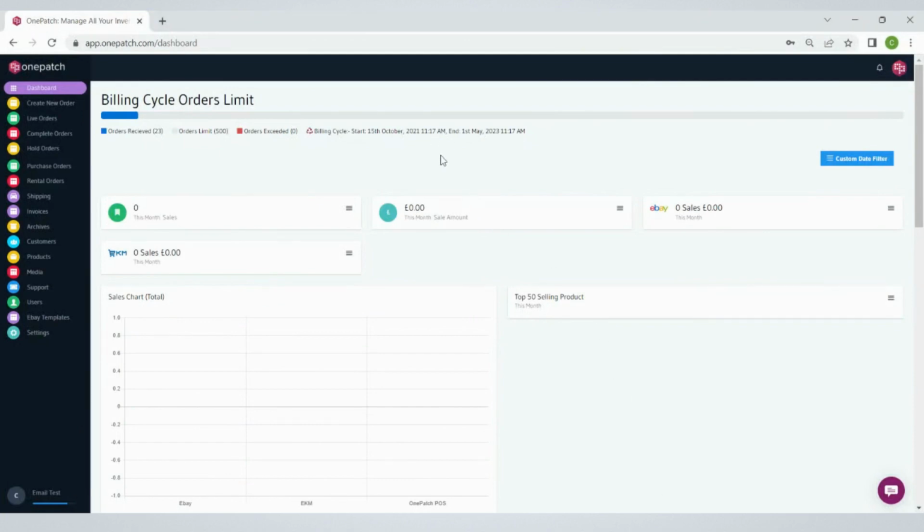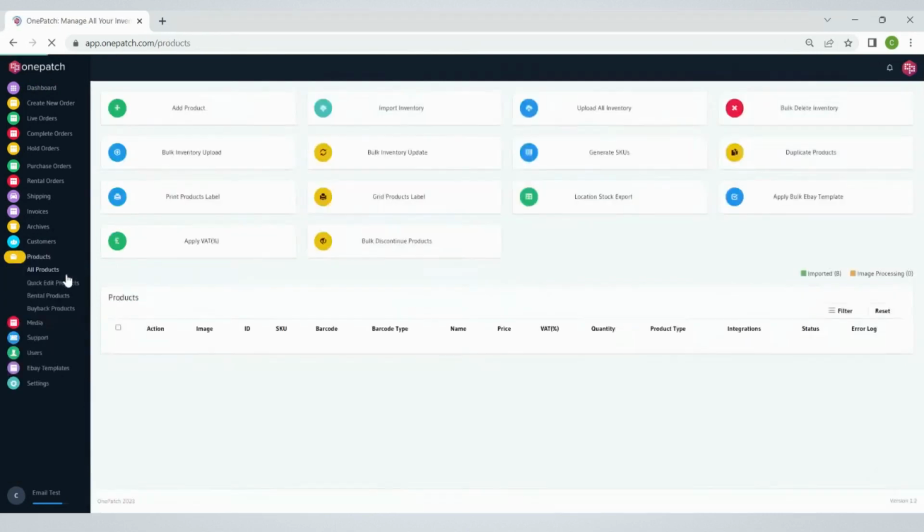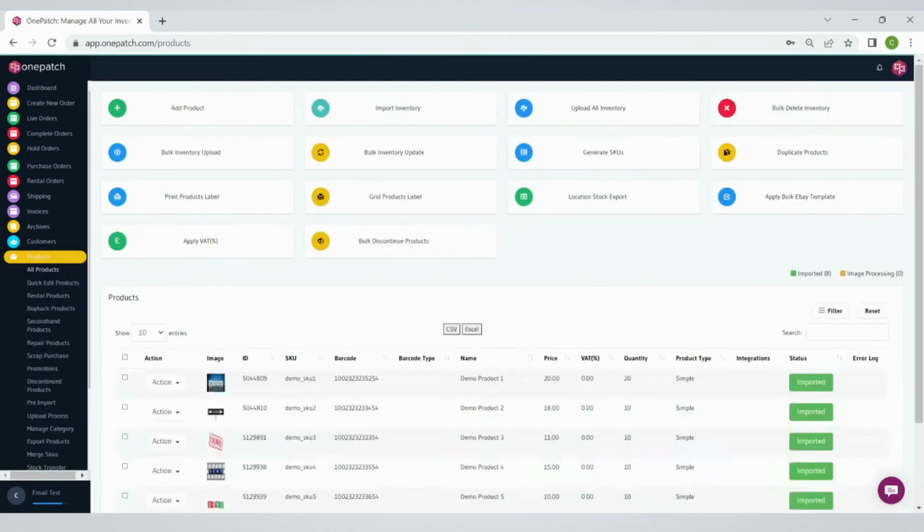To create a simple product, go to the menu on the left-hand side and click Products, then All Products. Once the page has loaded, go to the top of the page and click Add Product.